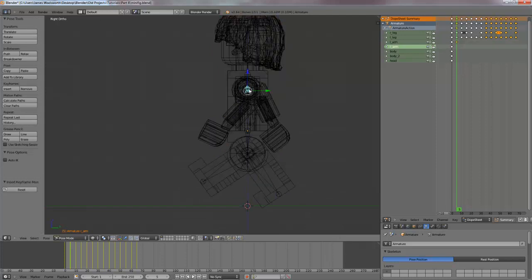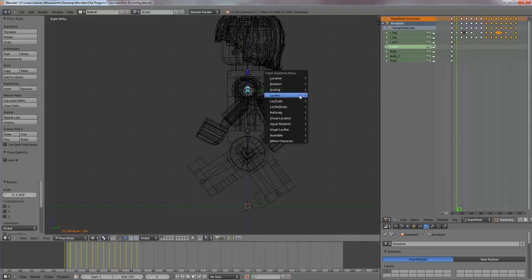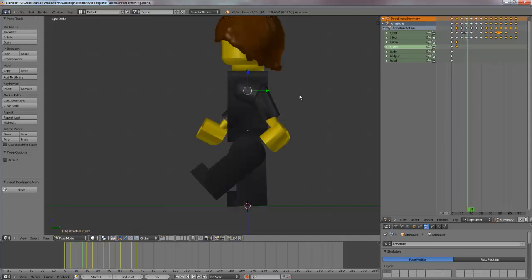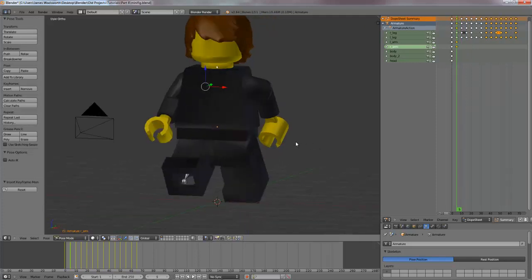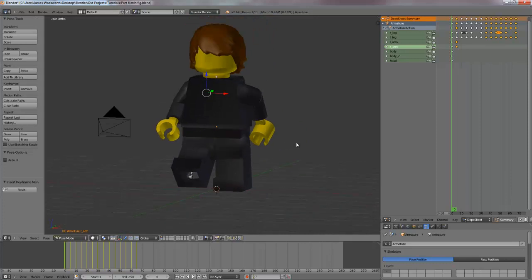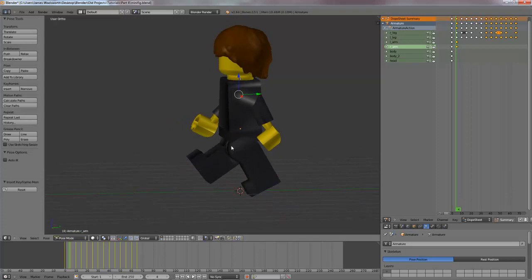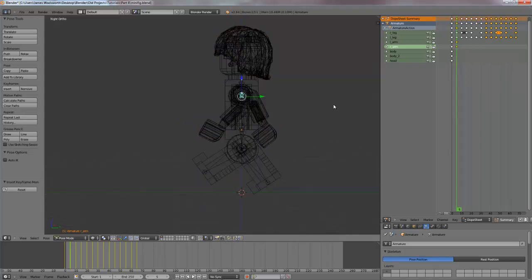Again, the arm movement should be pretty subtle. You're not going to have too much arm movement on a walk. I've always hated the arms. I'm going the wrong way there. Should be more like that.